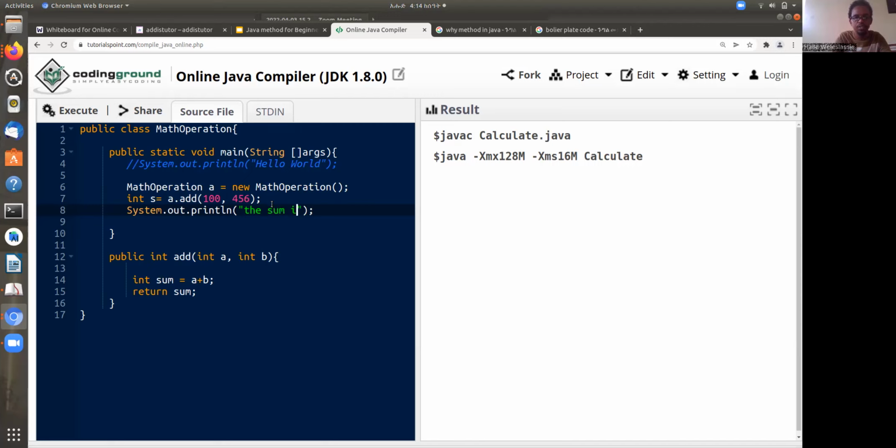I will call it here, the sum is plus s. Then execute. What's the sum of these values? Can you see 556? The sum is 556. It takes the arguments, adds them up, and returns the summation of integers.